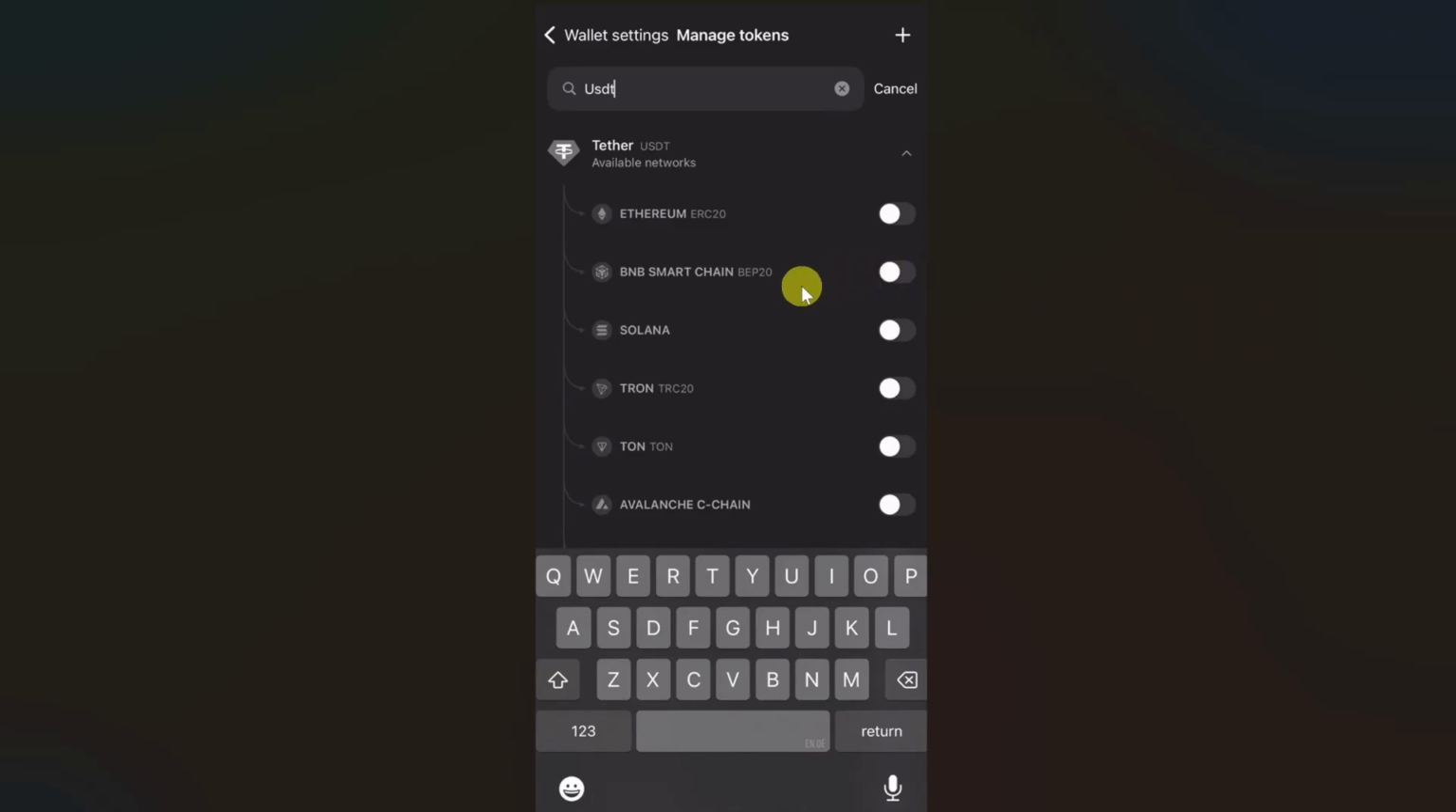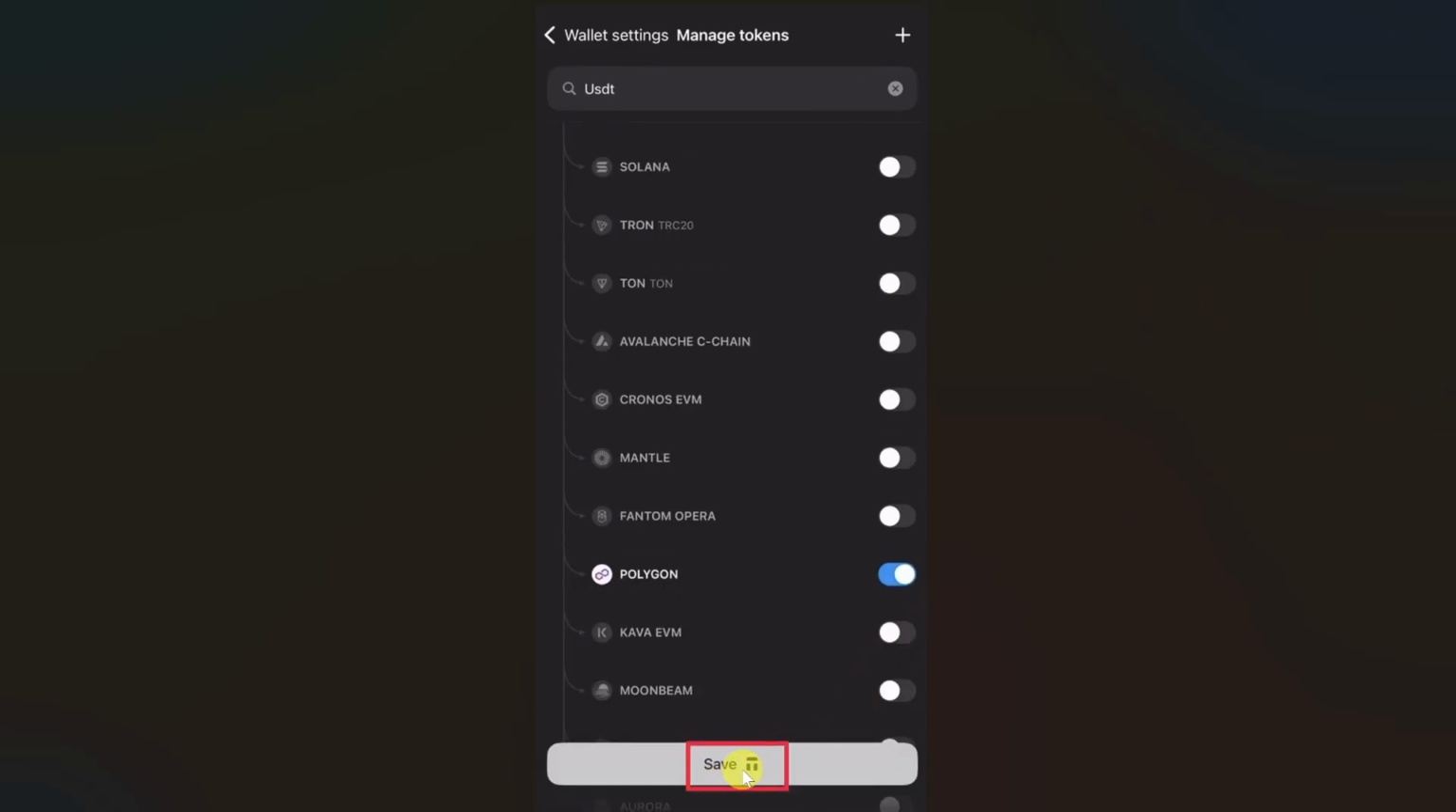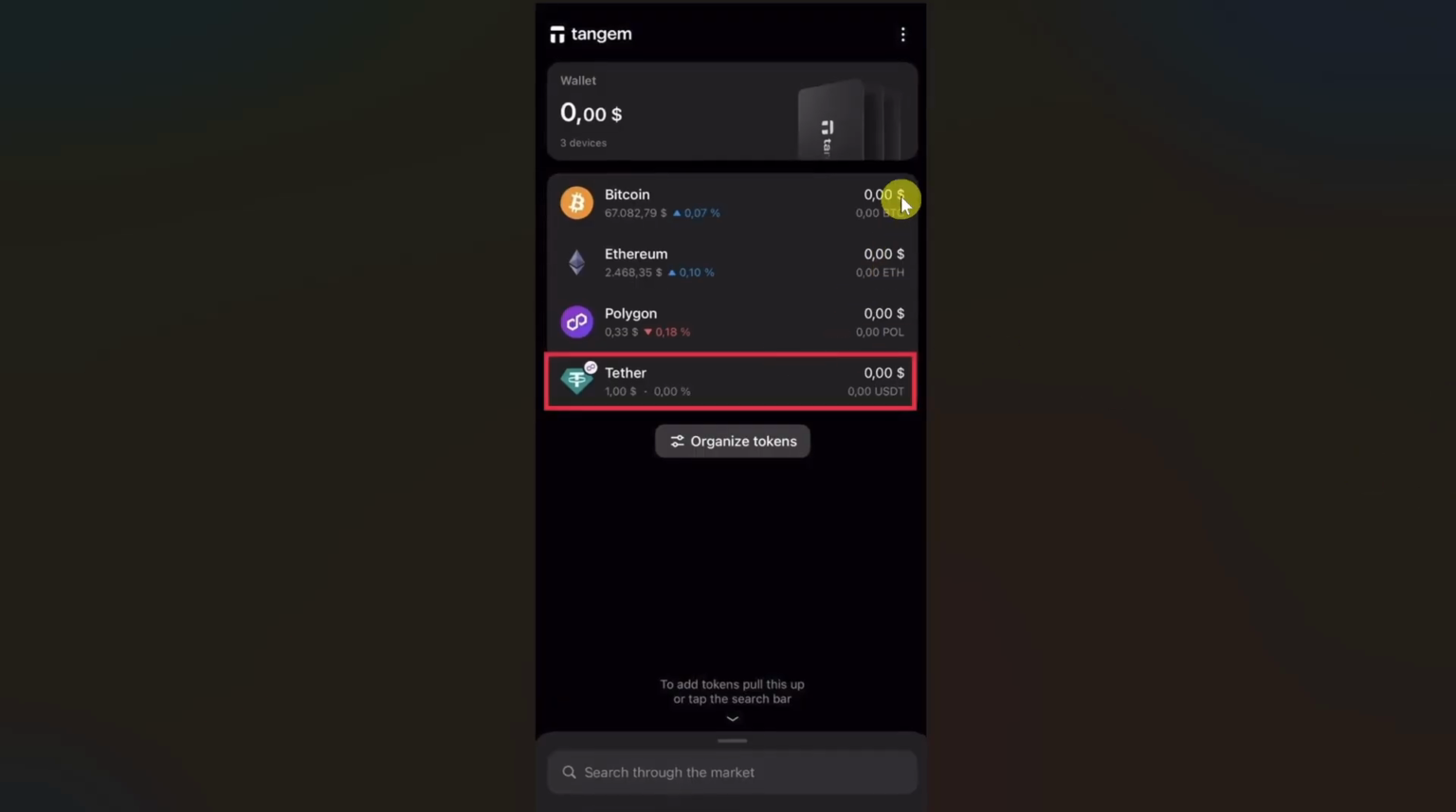Then you just have to enable the network that you want to use to receive your cryptocurrency. You have to enable the same network that you have selected in your Revolut. So I will just find that network and enable it, then click on this save button. And after you do that, your cryptocurrency will appear at the home screen of your app.